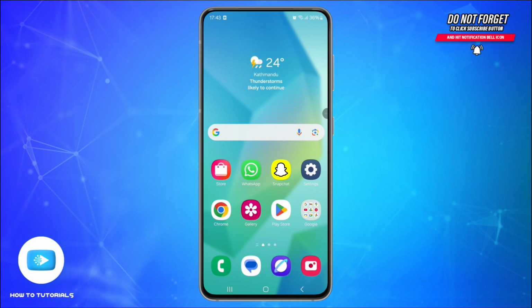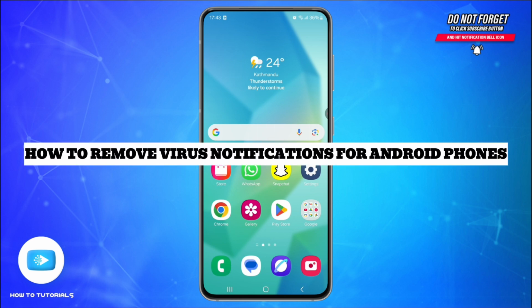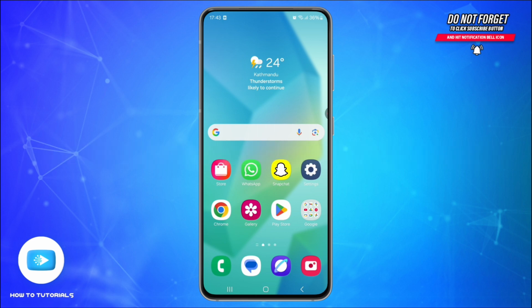If you're seeing fake "your phone is infected" virus alerts or pop-ups on your Android device, don't worry. Today I will show you how to remove virus notifications and clean your phone safely. Let's get into it. First of all, don't tap on those suspicious pop-ups or alerts. They are usually fake warnings from malicious websites or shady apps trying to trick you.